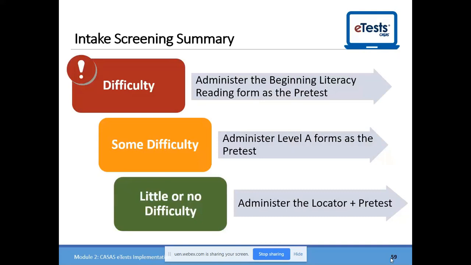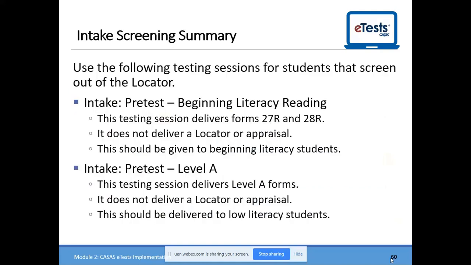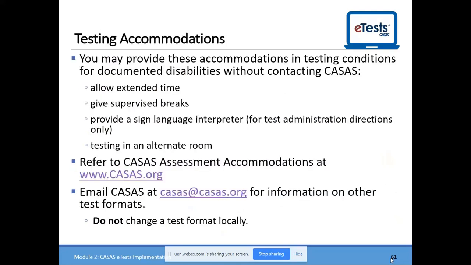If they're having some difficulty, you can give them literacy. Don't give it to them if they're having difficulty and it looks like they're level A, do that. They're having some difficulty, give them the appraisal. Little or no difficulty, give them the evaluator. Okay, yeah, for ESL too.